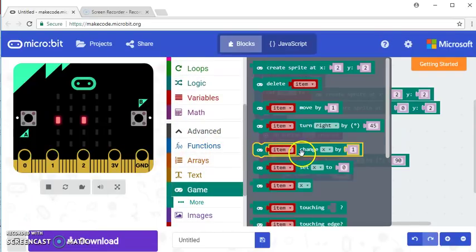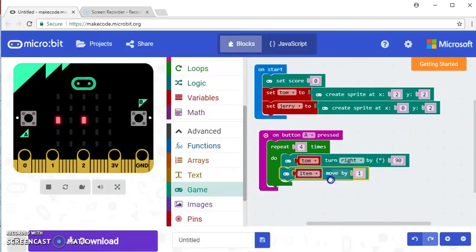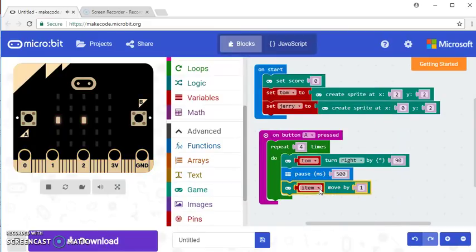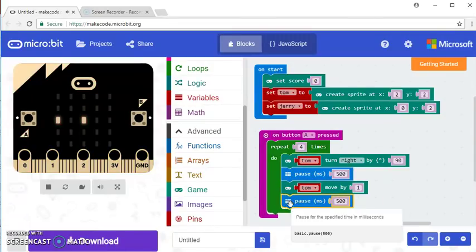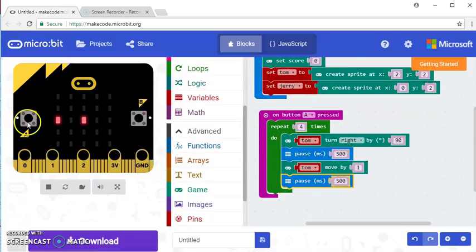and I'm going to move Tom by 1, and I'm going to pause again for 500 milliseconds. So that's what we're doing in the button A pressed. So if I test it here, see the way it's just moving around in a square, and if I press it again it'll do exactly the same thing. It's turning right each time. So that's the very first one.